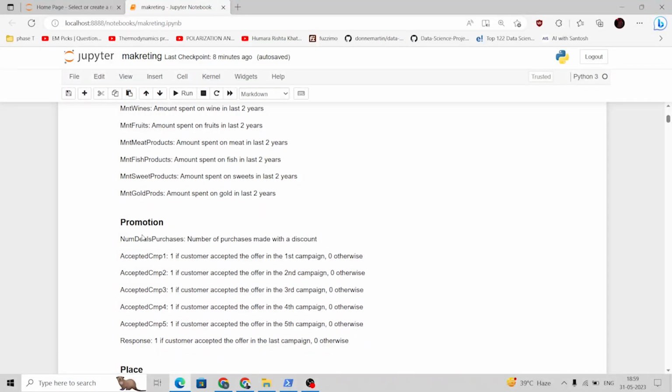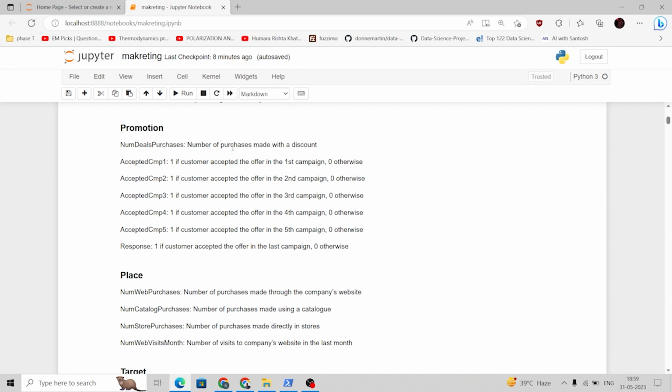Promotion: NumDealsPurchases, the number of purchases made with a discount. These are the different columns we have in the data. AcceptedCmp1 is 1 or 0 if a particular customer accepted the offer in the first campaign. Whenever the company launches new products, campaigns are conducted, and whether the customer accepted the offer in the first campaign or not is recorded as 0 or 1. Similarly, we have AcceptedCmp2, AcceptedCmp3, AcceptedCmp4, AcceptedCmp5, and Response.